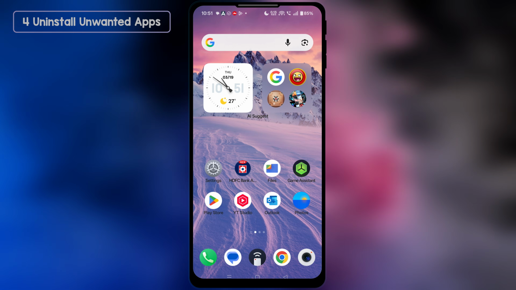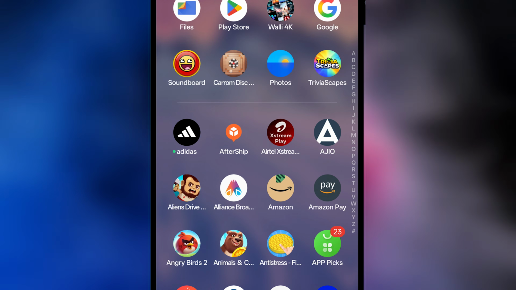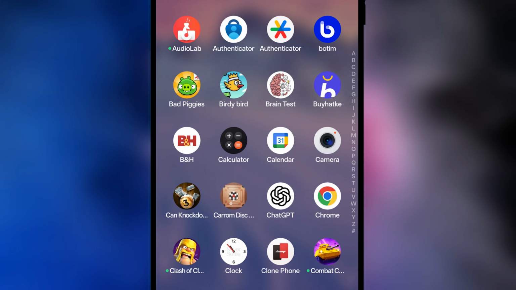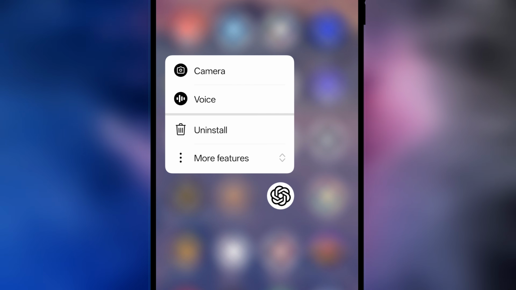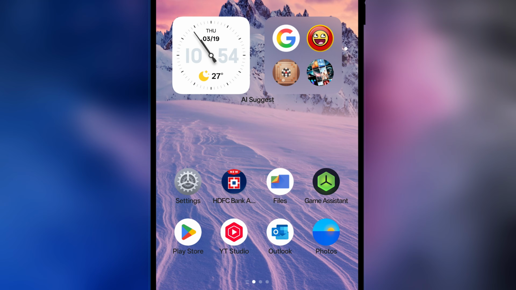Step 4. Uninstall unwanted apps. I don't recommend going through your apps one by one and uninstalling them manually. It's painfully slow and frustrating. Instead, I will show you how to select multiple apps and uninstall them all at once.